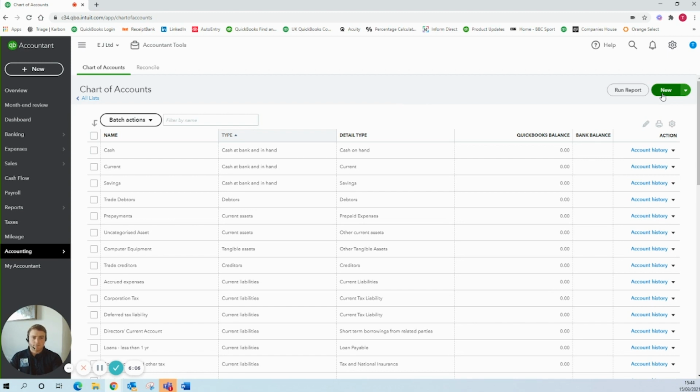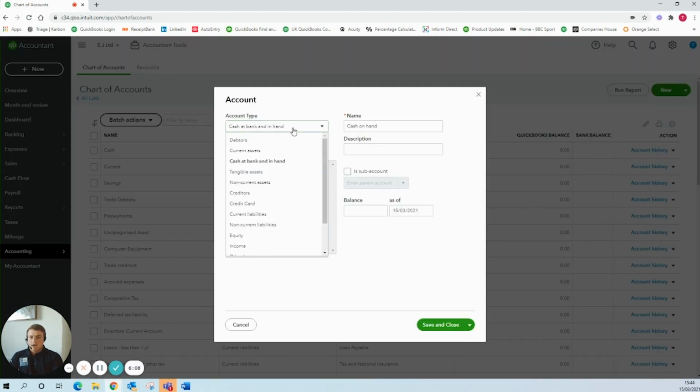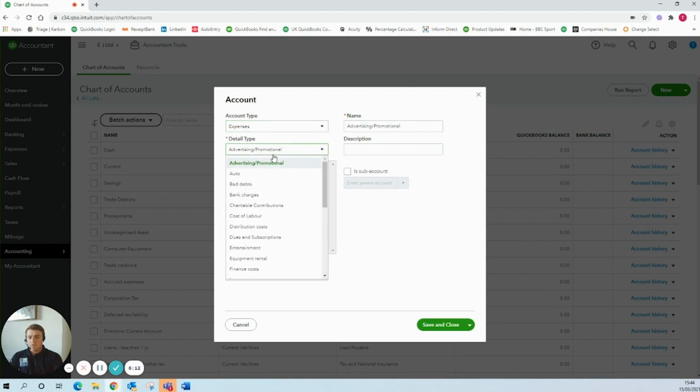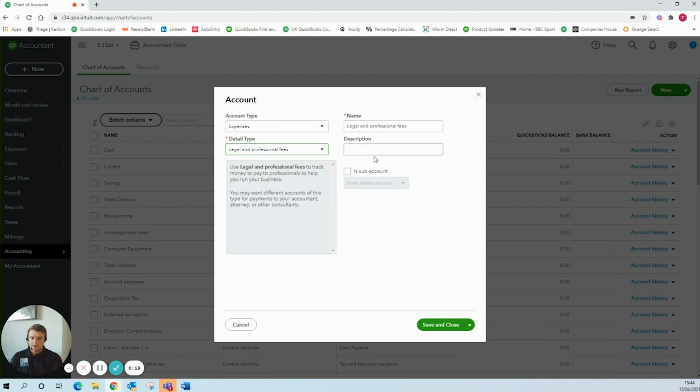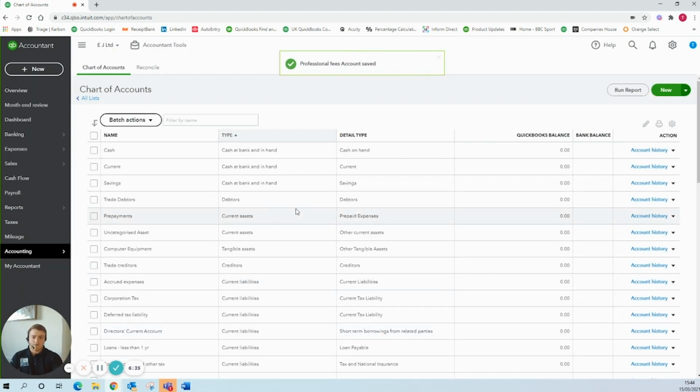So let's say, for example, I went to new here, and then I went to expenses. We can then create things that aren't currently set up in a standard chart of accounts, such as legal and professional fees here. Whilst the detail type and account type can't be customized, the name of the account can. So we can say in here, if we wanted this to just be professional fees and then have a separate category for legal fees, that's absolutely fine. So we can save that account there.